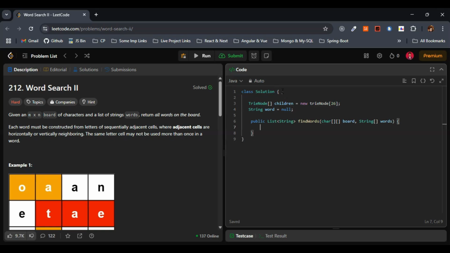Let's come to the findWords function. Within findWords, what we'll do first is we have to create the final result list, right? So I'll go with List of String, so we'll be making use of an ArrayList. I'll give the variable name result. Let's create the ArrayList here, new ArrayList. This is fine.